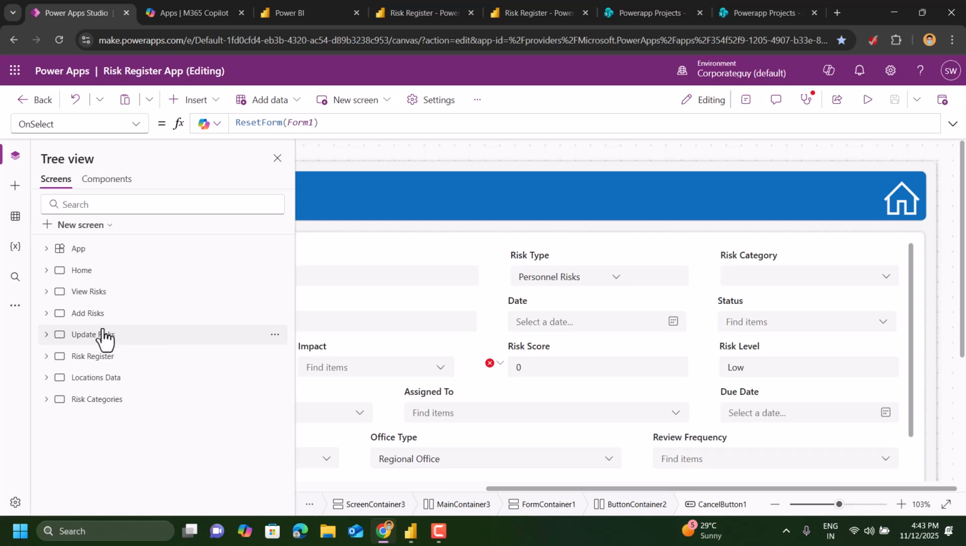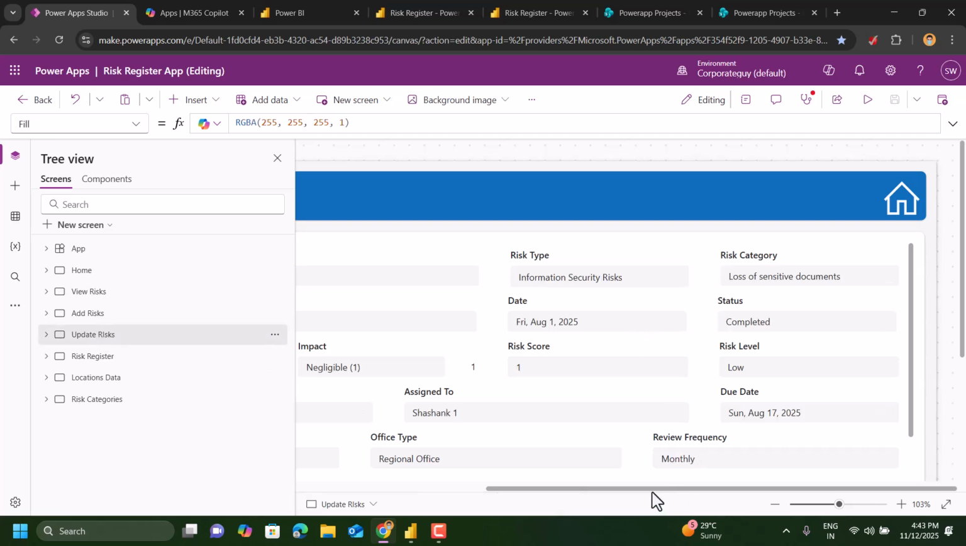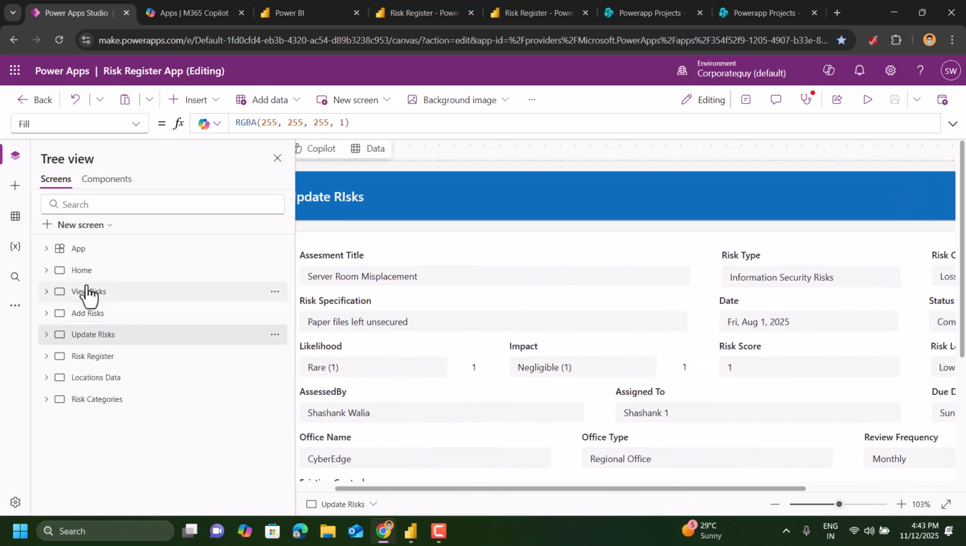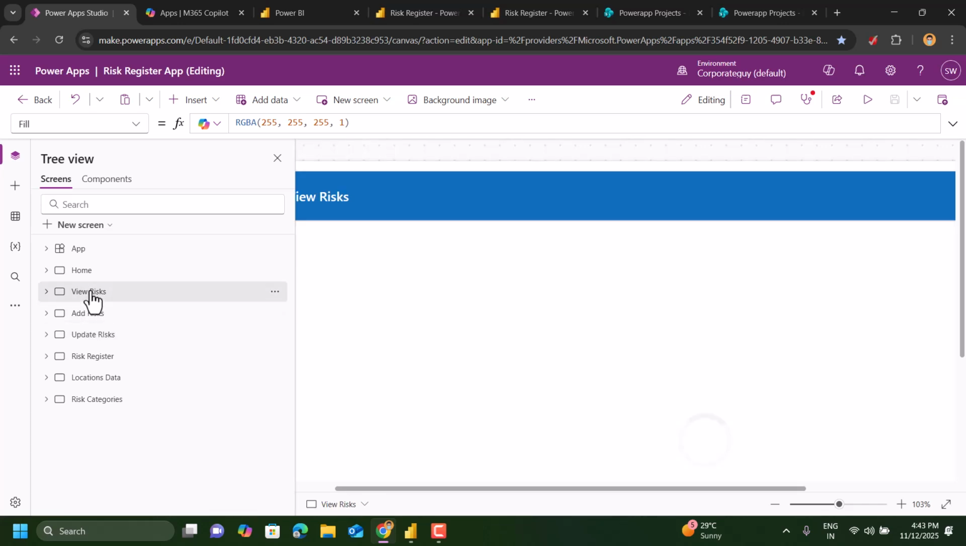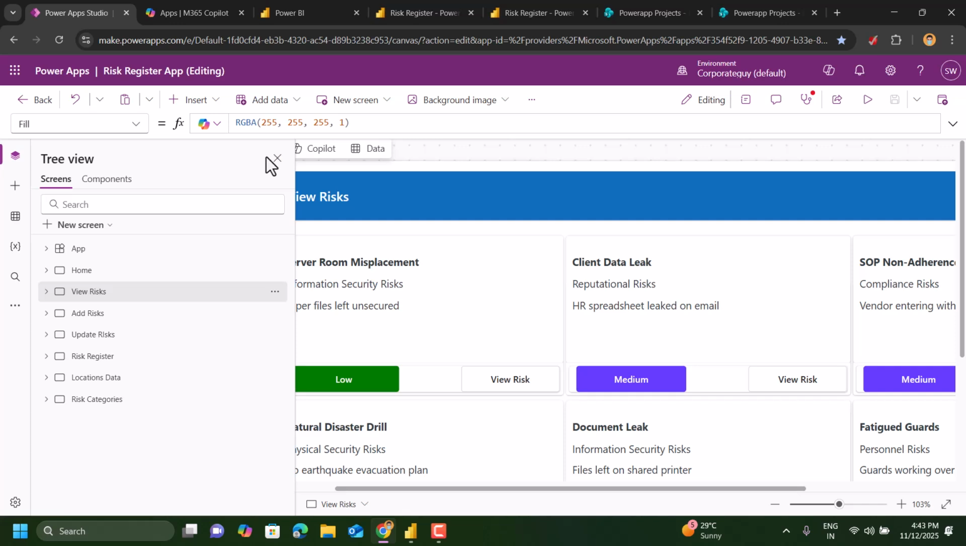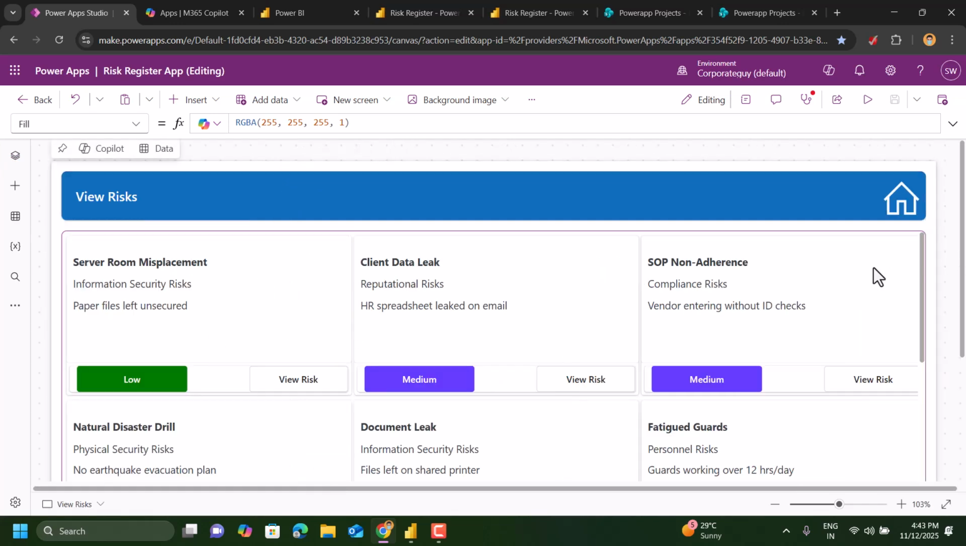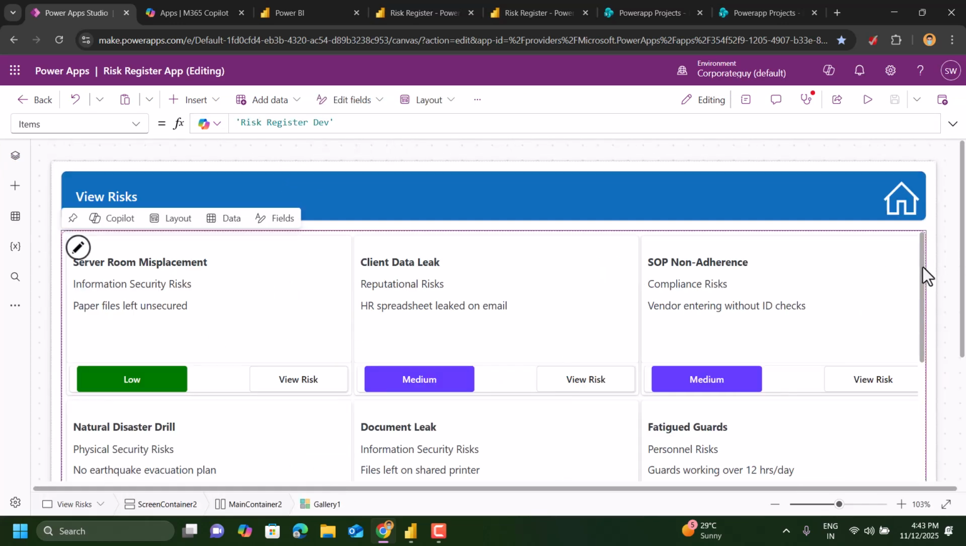Next we have the update risks. So update risks is similar to the add risk, but it's linked with the view risk. So first let's see what is a view risk here. So view risk is a gallery here, right? The gallery which I have used is the inbuilt template within the Power App. So you can use that simple template.